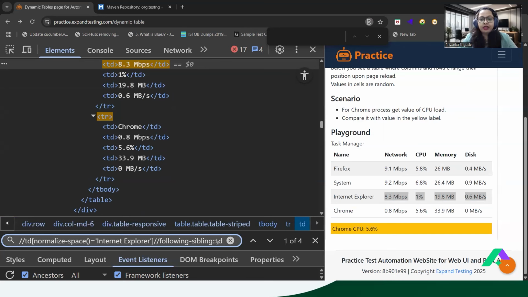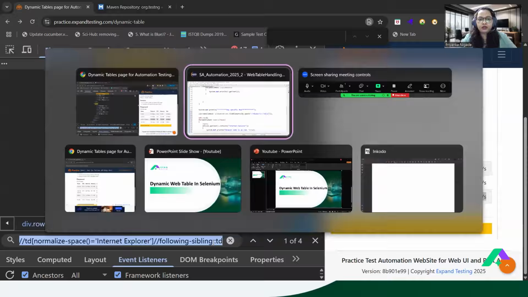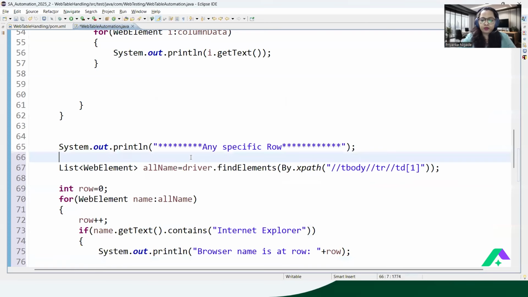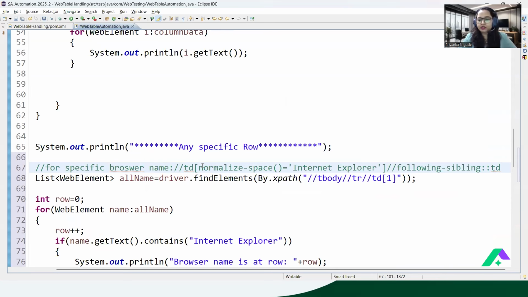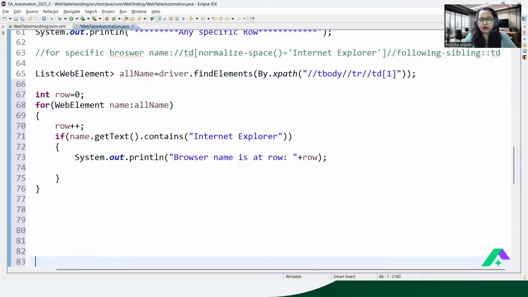Correct, everyone? If you want the exact row detail, the complete row detail, then what can you do? Just identify the row number and then you can write the previous syntax. See, this is for what I can say, a specific row. Or I will just write here, for specific browser name. For a specific browser name, you can identify this XPath, and this will work.